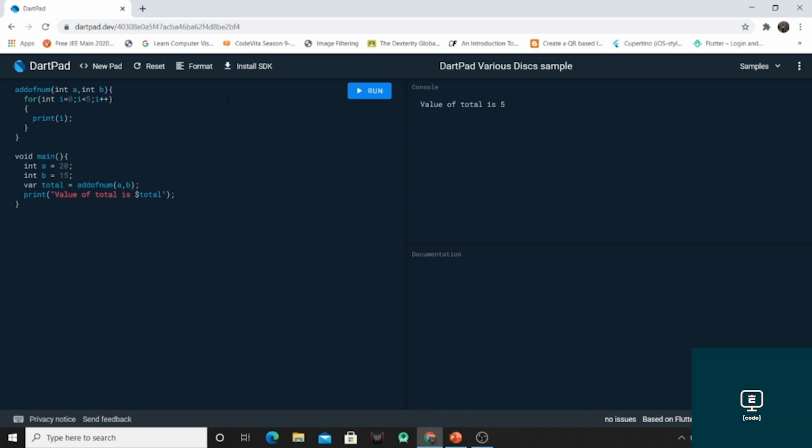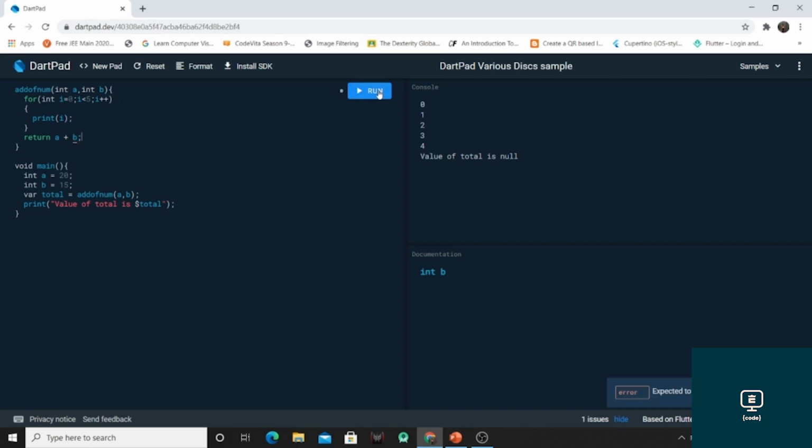So I am having, okay, no error. So let's run this program. So the output will be 0, 1, 2, 3, 4. And the last one is the value of total is null. Why? Because we are not returning anything. So we can also return something from this. Return a plus b. Run. So now the value of total is 35.